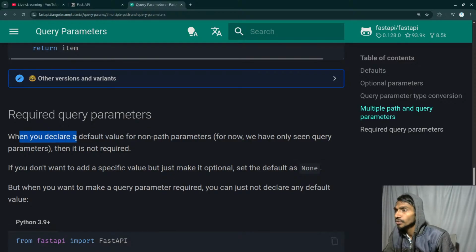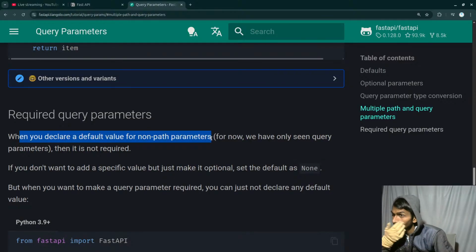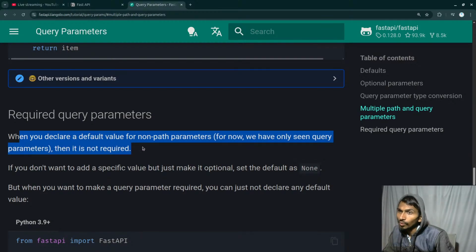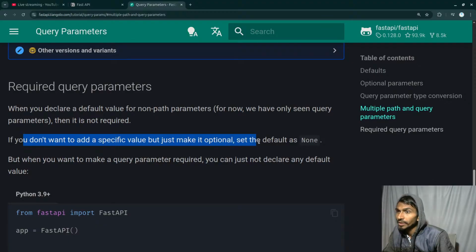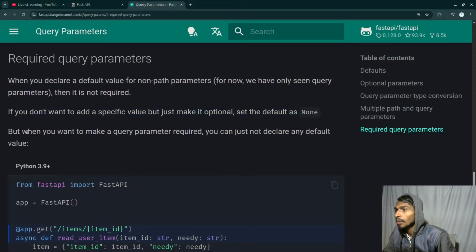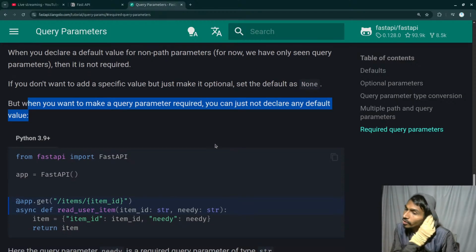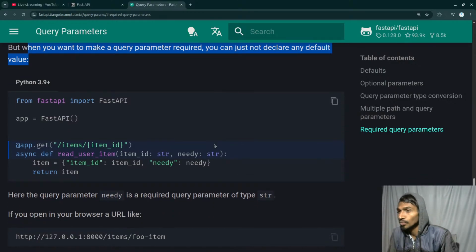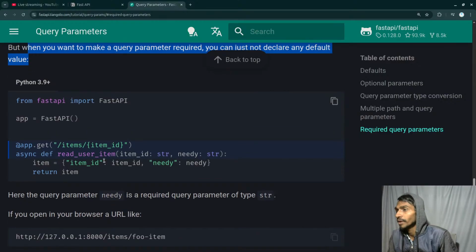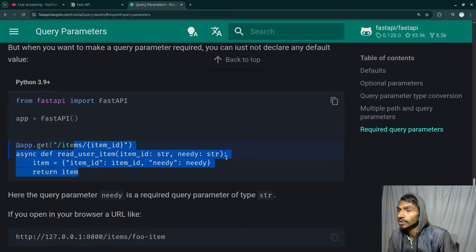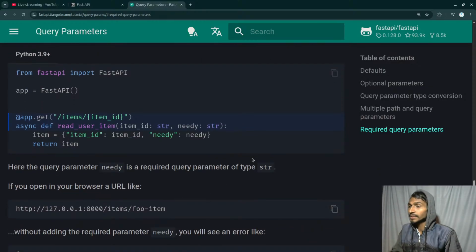Required query parameters. When you declare a default value for non-path parameters, for now we have only seen query parameters when it is not required. If you don't want to add a specific value but just make it optional, set the default value as None. But when you want to make a query parameter required, you can just not declare any default value. So if we are not declaring any default value, that query parameter actually gets required. Interesting. Query parameter, yeah, that is required if I don't set anything by default. So this is the item ID that I'm getting, and this need is the string. This is where it is going to be required, because I haven't given it any default value over here. Let's try the same thing over here as well.